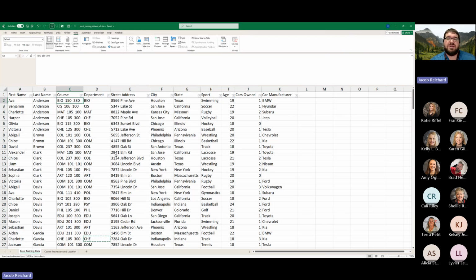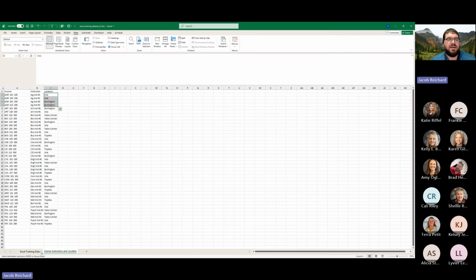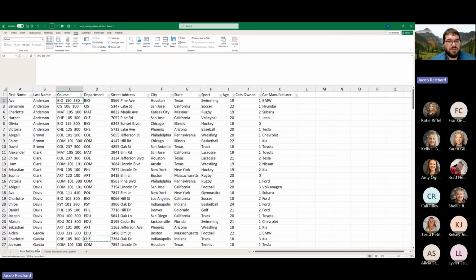Sometimes that information is not going to be on one sheet. We might also have this list over here as an example, where we have all our courses listed, and we show an instructor, and we also show where the location is. So one thing I like to do is I want that information in one sheet. I want to see that Ava is in bio, she lives here, but also I want to know that her instructor for that course is, let's just say, John Brown, and that course is being taught on main campus.